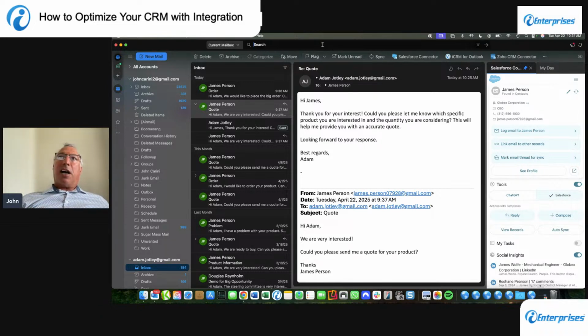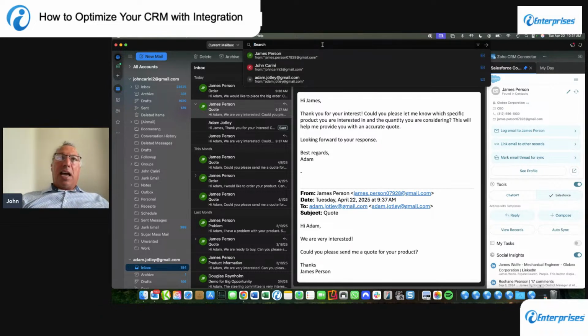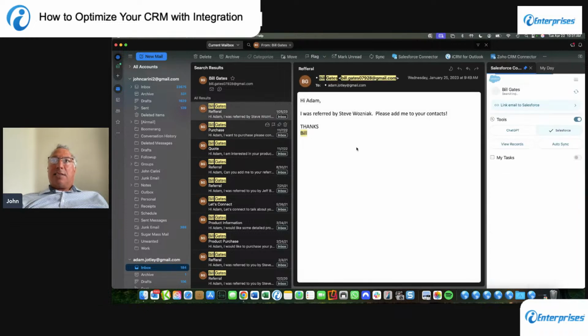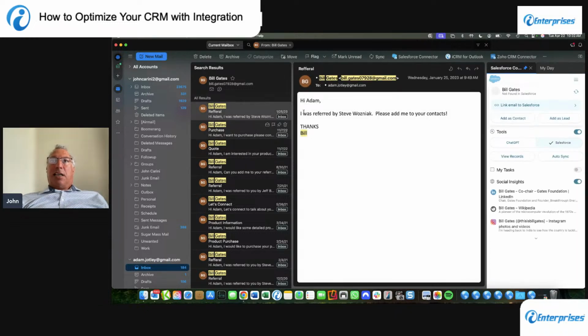So as I was saying, the other big use case is you get an email from someone who's not in your CRM. So what do you do for that? Bill Gates sent me a message. He says he was referred by Steve Wozniak, and you can see Bill is not in my Salesforce in this case, but I can add Bill as a contact or a lead by just clicking here.